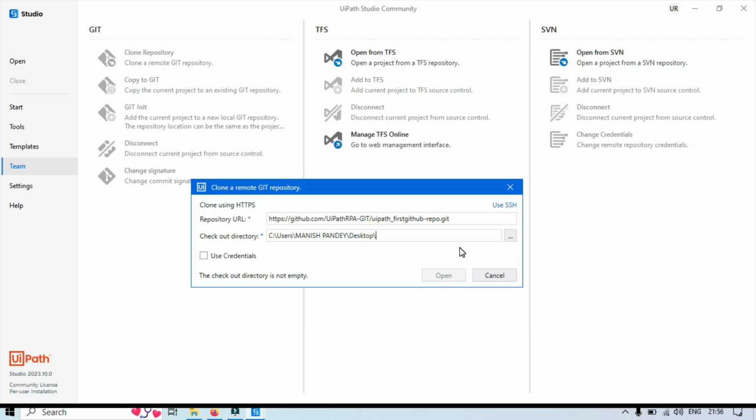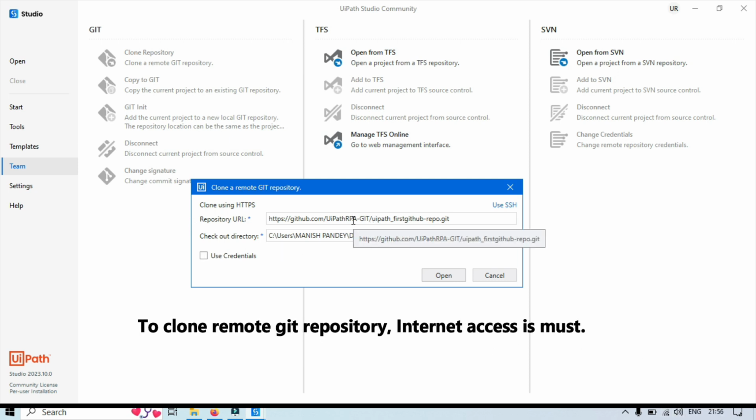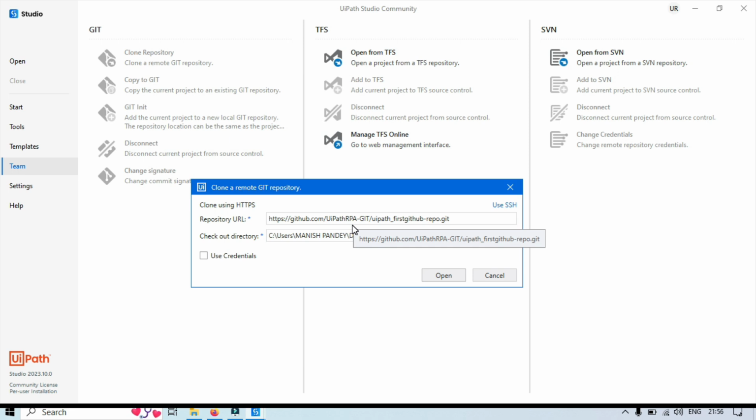Then only it can download the repository locally, and then it can create a local repository here. And then underscore, I might use the same as that repository name. So I'll just paste like this, right? Now, before clicking on open, one more thing. If you don't have internet access, you will not be able to clone a remote Git repository. It means if you want to download the repository from remote to local, you should have internet access. Let me show you that.